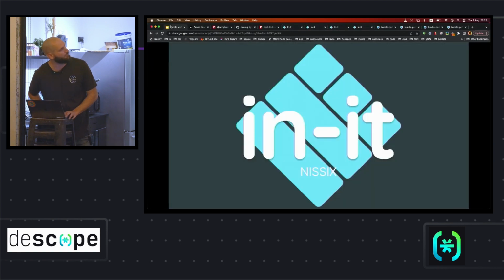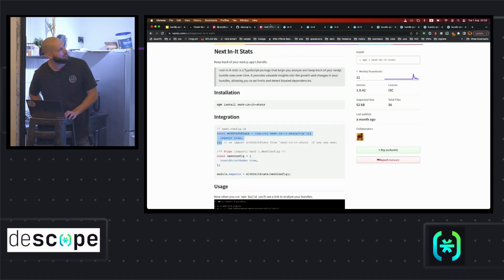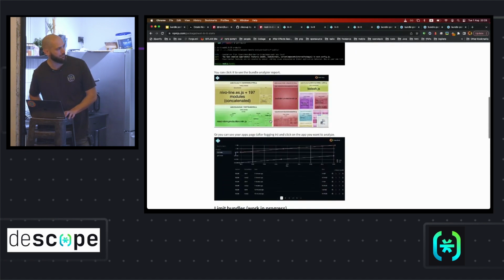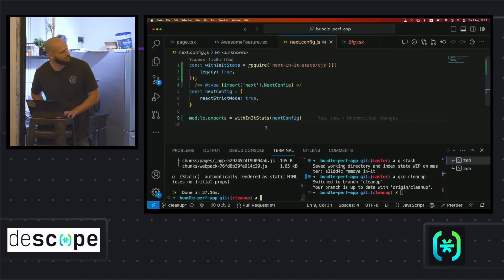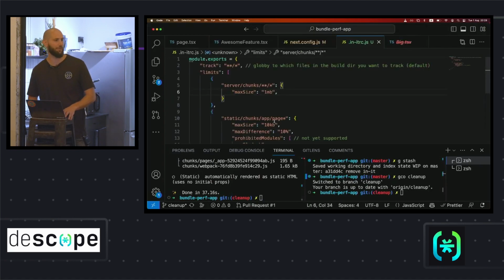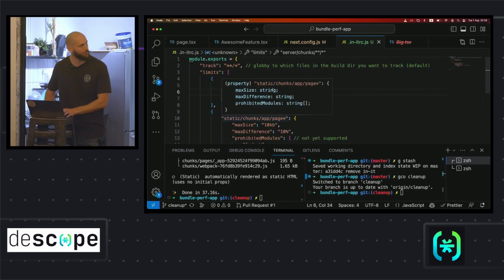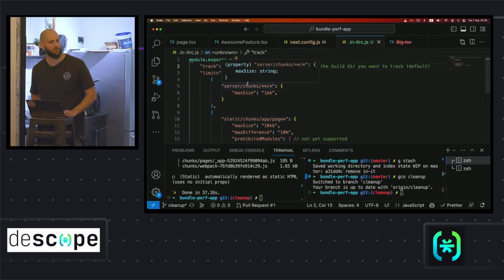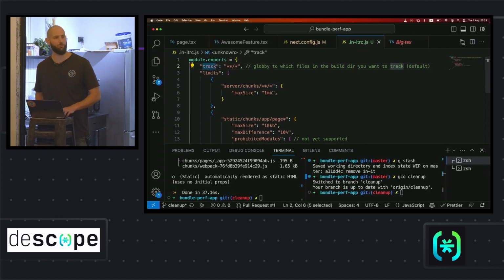Cool. So this is one thing that init gives us. The other thing that init gives us is the init config. So I'm going to move to the code. And I have an init config here. We can choose not to add one, but when we add one, we can track files within our disk directory. If we have images or bundles or JS files or whatever, we can track them and see them in the graph. We can also specify limits for them.